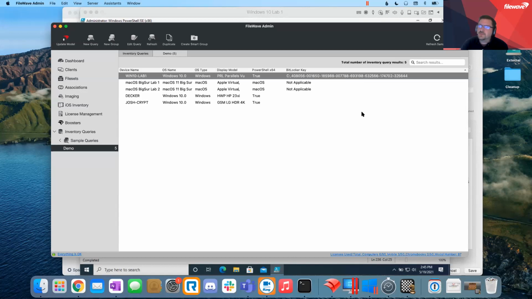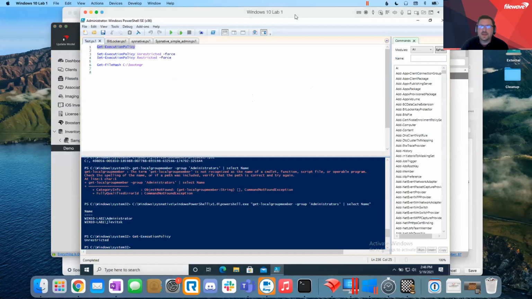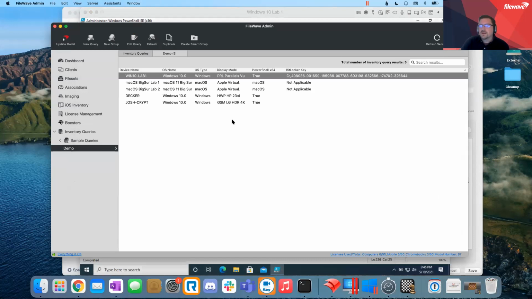Okay, let's see, we talked about that. Also, and this got me today, working on a customer script: is the script running as a particular user? It's actually running as the system. So I think I had an example. No, I didn't have it in here, but I had an example of a script where I wanted to run the script the same way that FileWave does, as system.